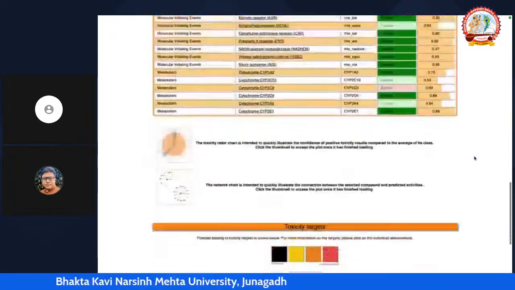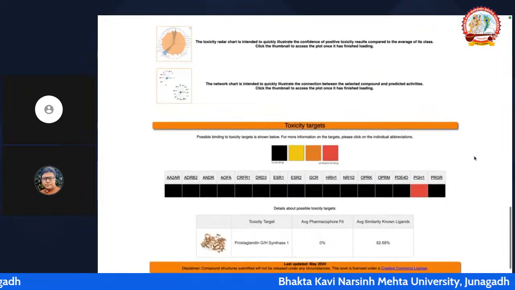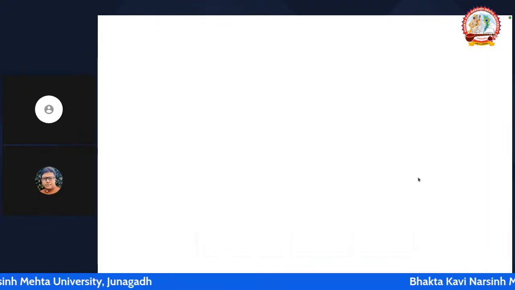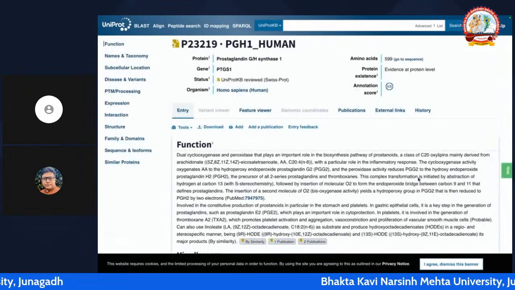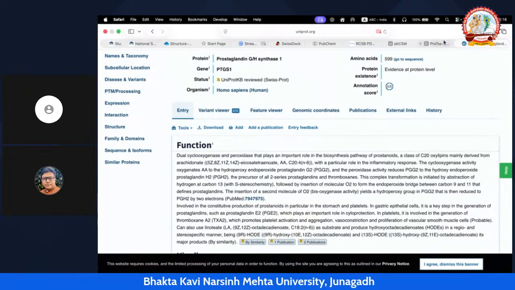Everything is mentioned. Okay, which are the toxic targets? It shows that this molecule won't bind to any of these except for PGH1. If you click on PGH1, you can find out what PGH1 is. Okay, prostaglandin, and how it affects.